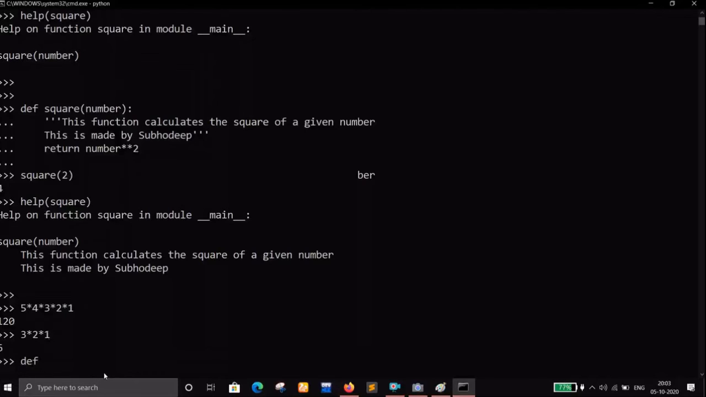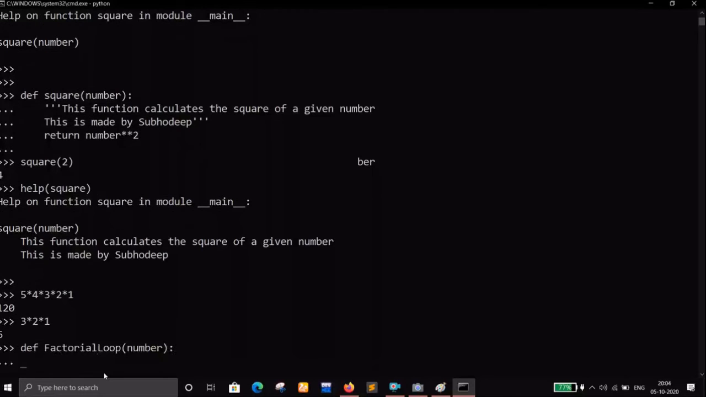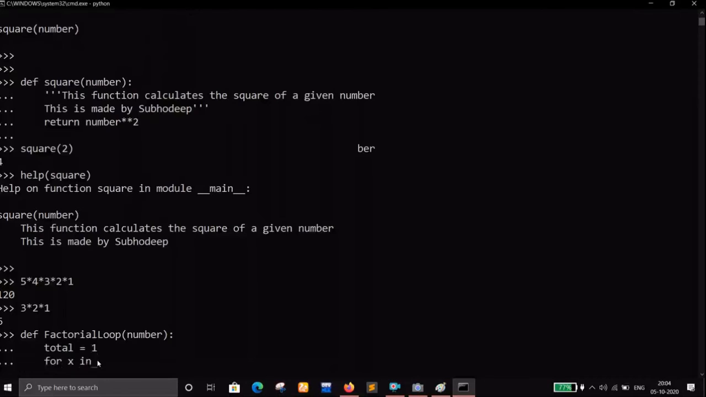So let's define a function. Let's say factorial loop, and it takes a number as a parameter, and there is a temporary variable called total or sum, whatever you say. But remember to make this 1, because you are multiplying. Remember this, you are multiplying, you are not adding. If you multiply anything with 0, it will give you 0 ultimately. So remember to make this 1. For x in range, start from 1, go to the number plus 1.